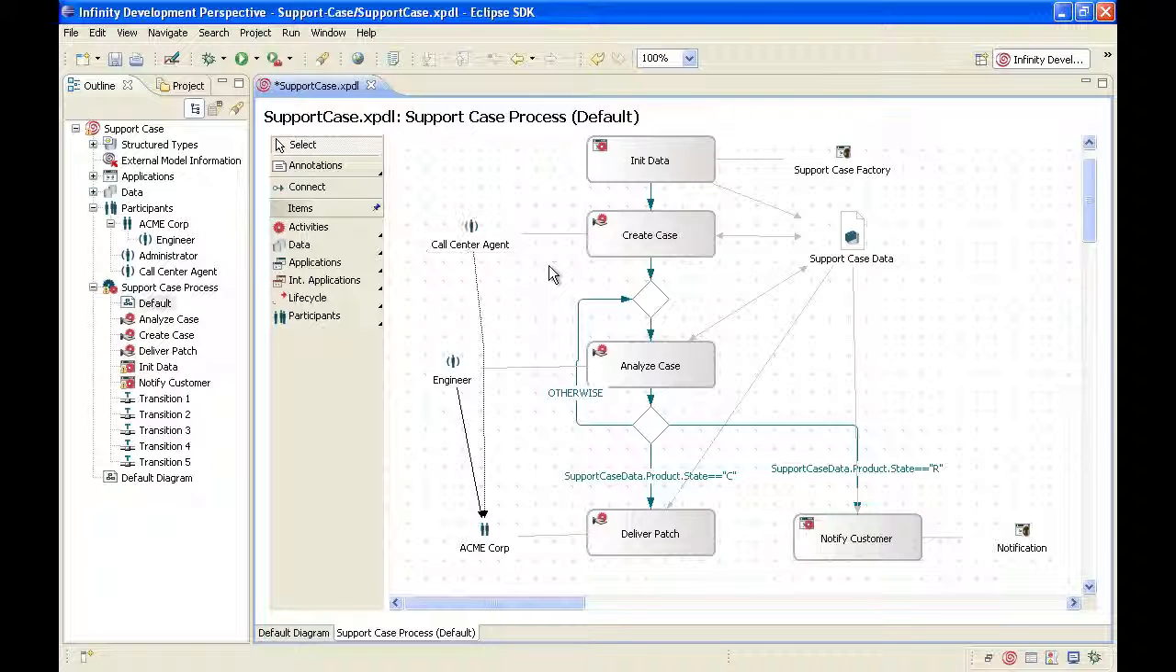In the next part of this tutorial, we will talk about data mappings, because not every data element is necessary to carry out every other step of the process. And then we will debug this process and deploy it.